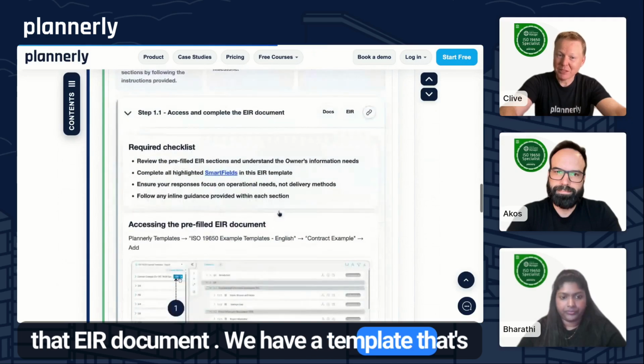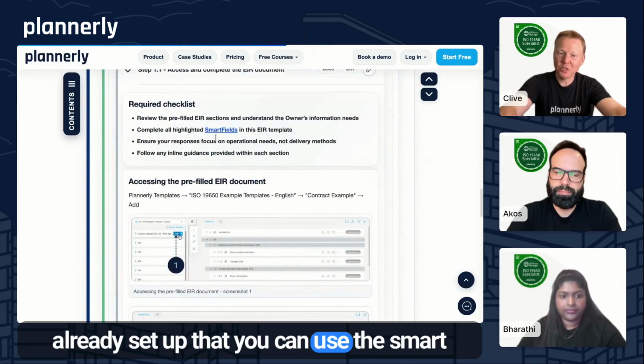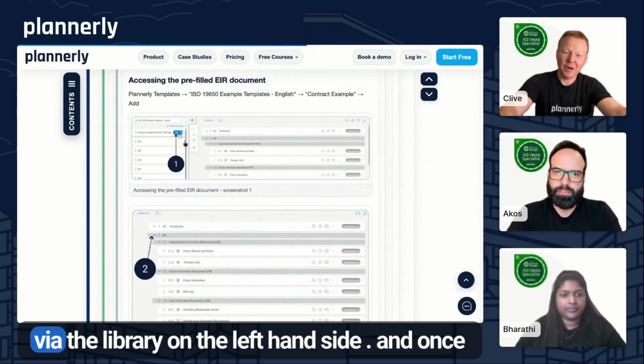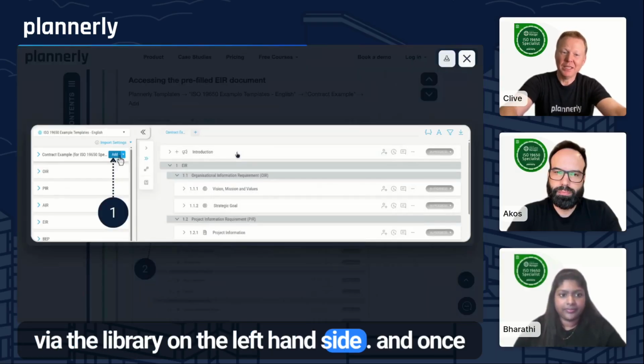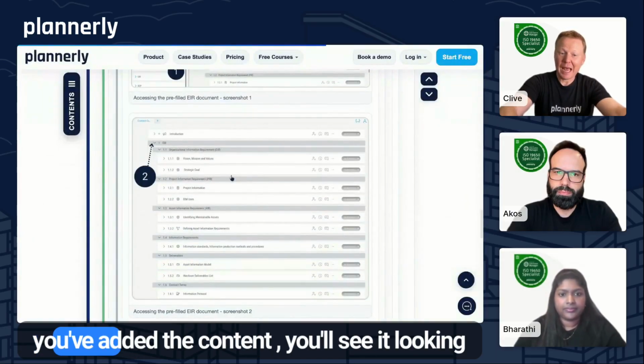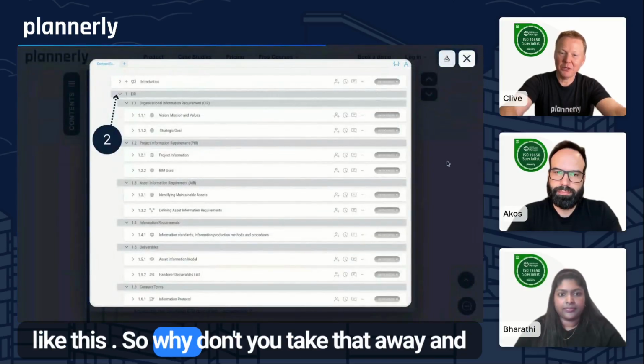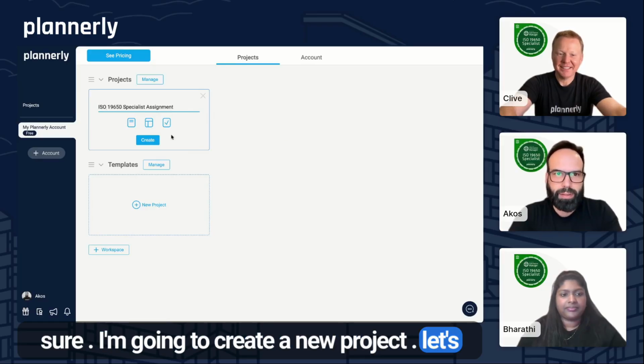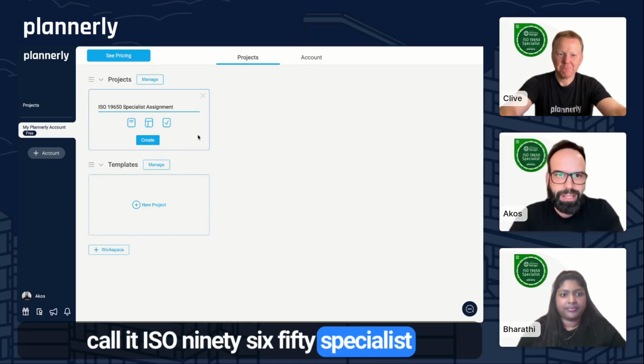We have a template that's already set up that you can use the smart fields to pre-fill. Akash, you can access the template via the library on the left-hand side. And once you've added the content, you'll see it looking like this. So why don't you take that away and get us started? Sure. I'm going to create a new project. Let's call it ISO 19650 Specialist Assignment.